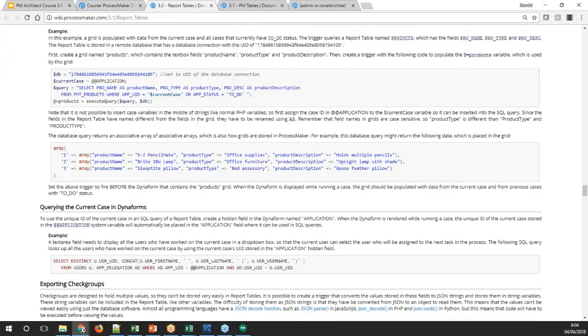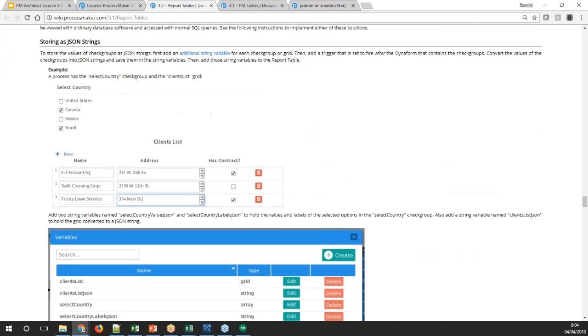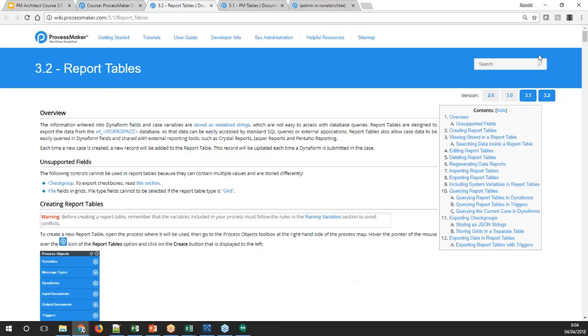Go back here and here we can get this part. I think I didn't talk about this at the beginning. So it's the unsupported fields for the report tables, and this is very important. So we have these two fields or controls that are not supported because of the structure they have. For instance, we have the check group and the file control. So since these controls are very different, they cannot be stored in the report table.